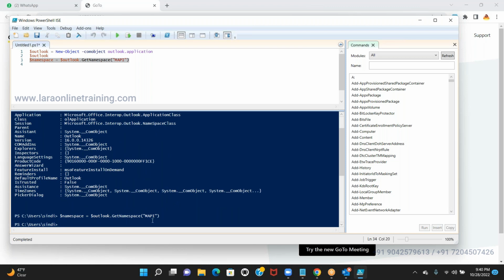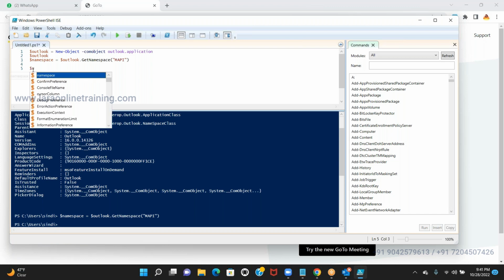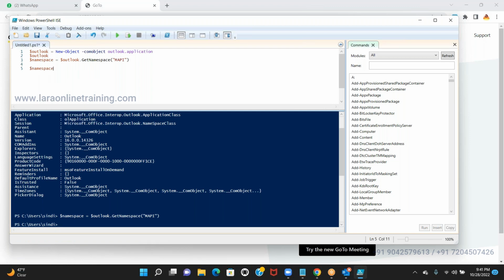You can just type dollar namespace in the blue screen and then hit enter. No, just type dollar namespace, run it, see what's inside it. Like how you created dollar outlook, that variable, you created a COM object, and you went on and saw what's actually inside it. So we have also created a namespace now. You want to see what's inside that variable, dollar namespace.